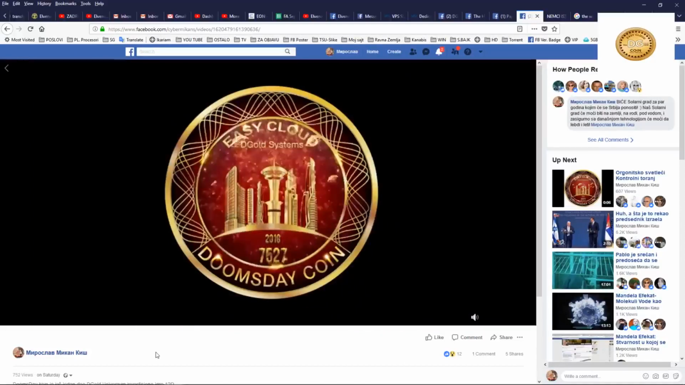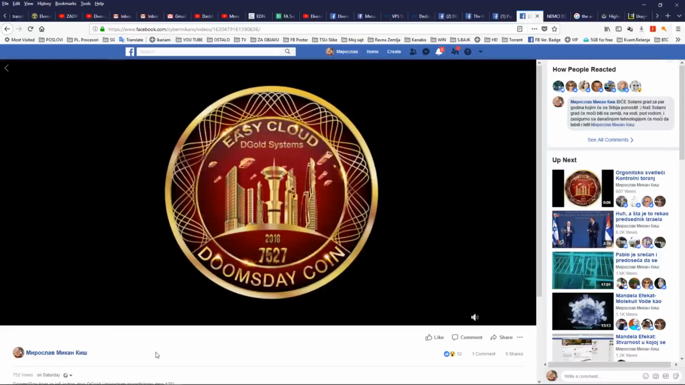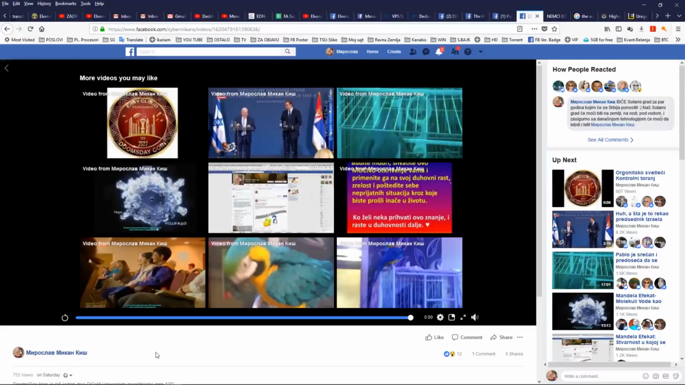And later on there will be an exchange center where people can put their coins. I have to tell you that the idea is mine, and the idea is fabulous and something that you have never seen before. Now a bit more about the Doomsday coin.